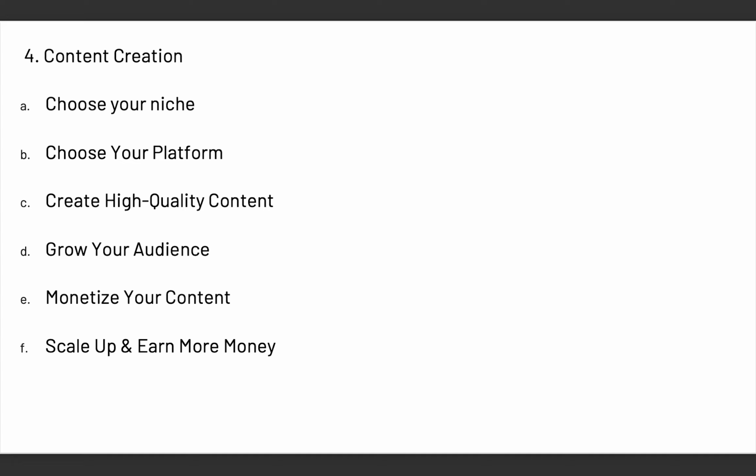And then the next step is to scale up and earn more money. For you to start earning more money with your content, make sure that you improve the quality of your content. Make sure that you repurpose your content. You can turn maybe your YouTube video into a blog post and start making money through blogging.